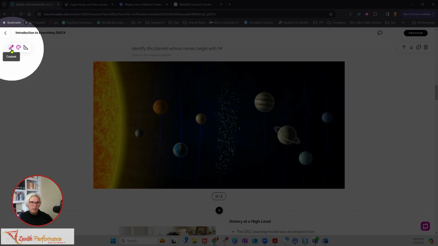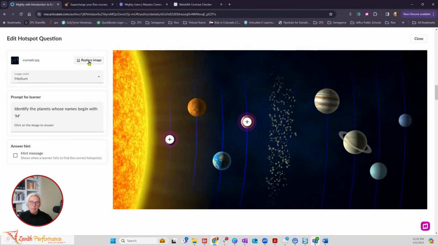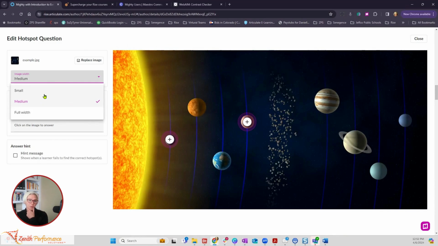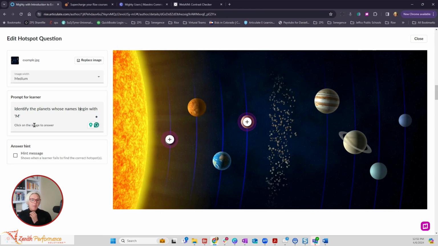So if you come over here, let me just do that again. Right here, I clicked on the little edit pencil. And then I can replace the image. So I can put whatever image I want in there. I can change the image width. So I can make it full width. I can make it medium. And then I can start putting in a prompt. So identify the planets whose names begin with M. And then I can click on the image to answer. Here's that text.